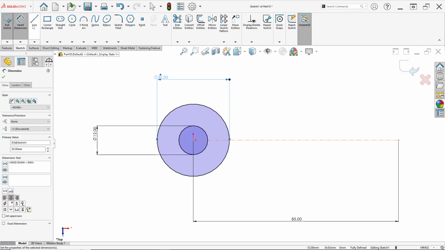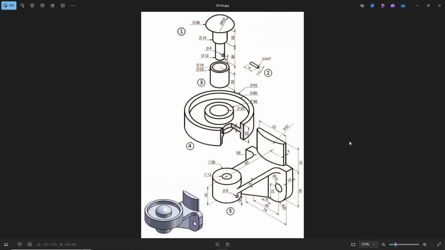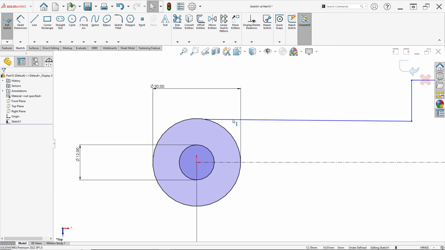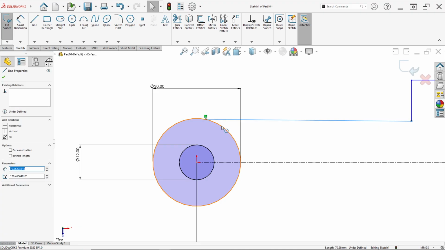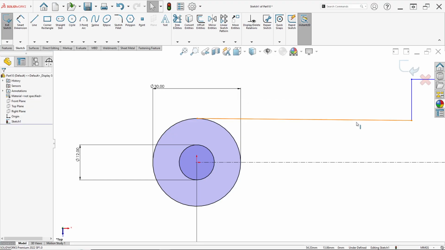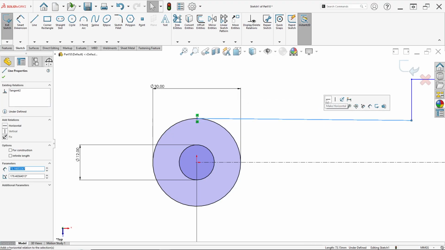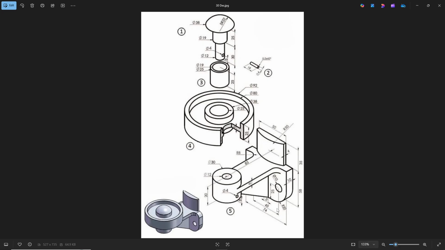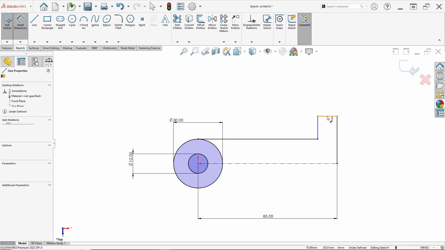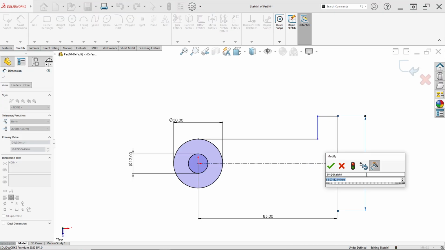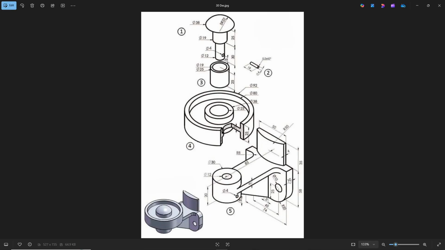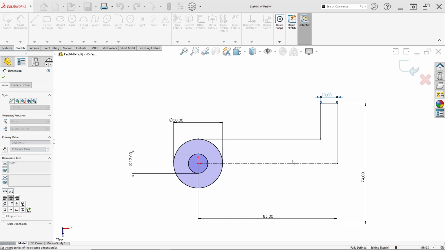So we can draw a line like this, this, this, to this. Ensure this line, click Ctrl on your keyboard and select this circle, just click Make Tangent. Ensure this line, just click Make Horizontal. Okay, then for the length, set it to 74. This line to this center line is 74 millimeter, and this line has thickness of 10 millimeter. It will be here, 10 millimeter.